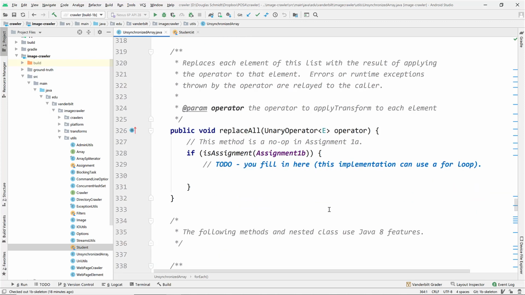Then there's also a couple other new methods. These were not in the file before, and we'll talk a bit about them. So one of the methods is called replaceAll.